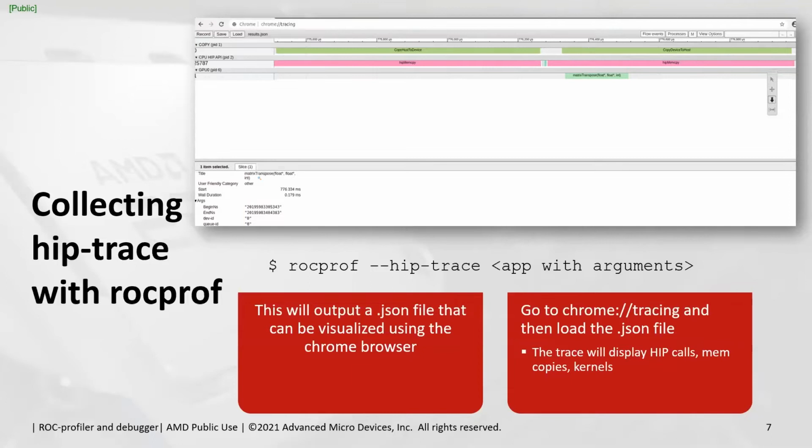So in the top pane, you have 3 different rows. The first is the copy, where you can see the different data copies that were happening between the device and the host. The second is the HIP API, and it tells you all the HIP APIs that were invoked. And finally, the third is the GPU, where you find the details of your GPU kernels.